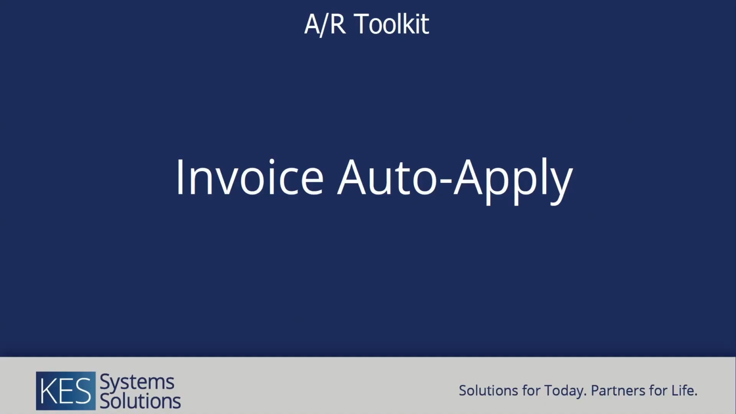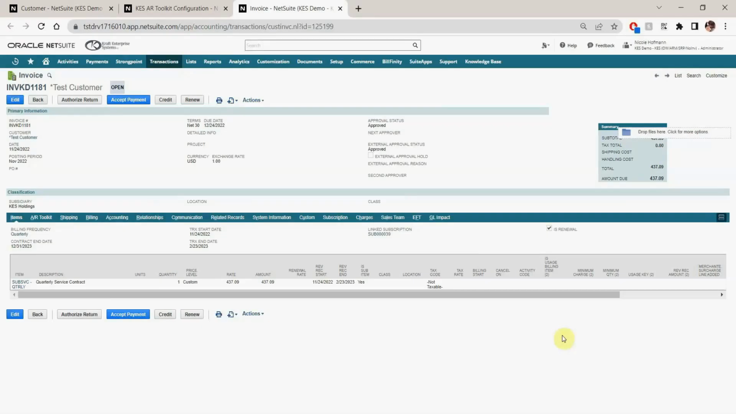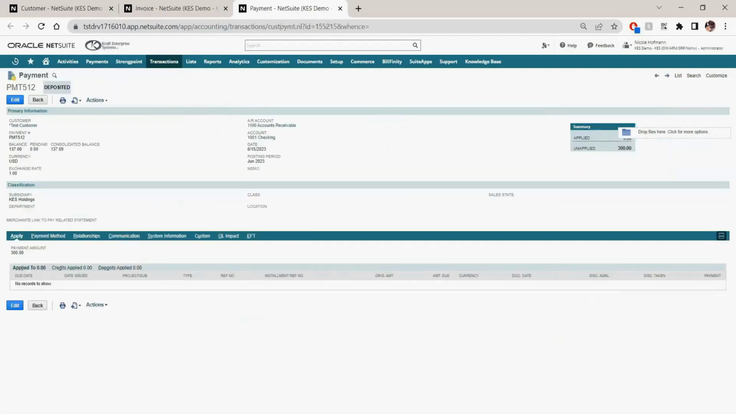The next feature is Invoice Auto Apply. This is a similar feature that automatically applies any open payments or credit memos to new invoices, so you don't need to remember to apply them. Here is a customer's open invoice before the process is run. The amount due is a total of around $437. Here is an unapplied payment that the customer has of $300, again before the process has run to auto-apply.